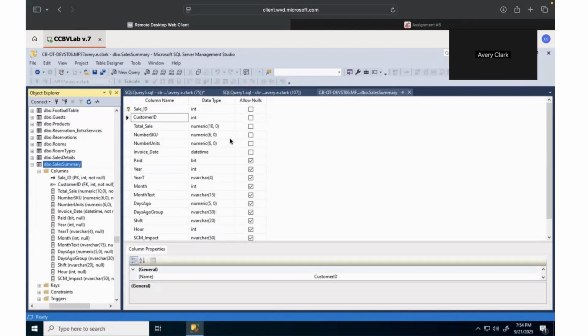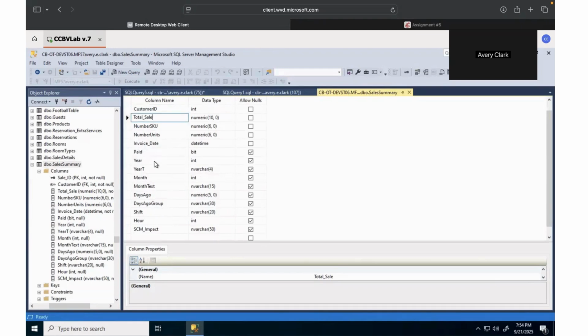What we did was we created a sales summary table and a store procedure to insert into the sales summary table. The table itself is pretty straightforward. We've done a lot of these at this point. Sale ID is going to be that primary key, with customer ID being a foreign key to the customer's table. Then we have various other columns, whether or not the invoice has been paid, different date times like year, month, etc., and different data types, numerics, bits, varchar, etc. Pretty straightforward.